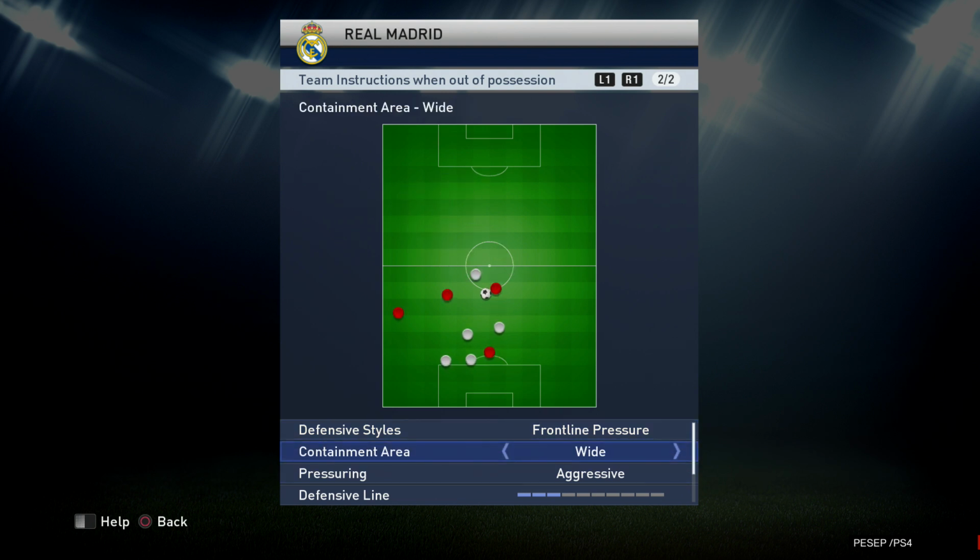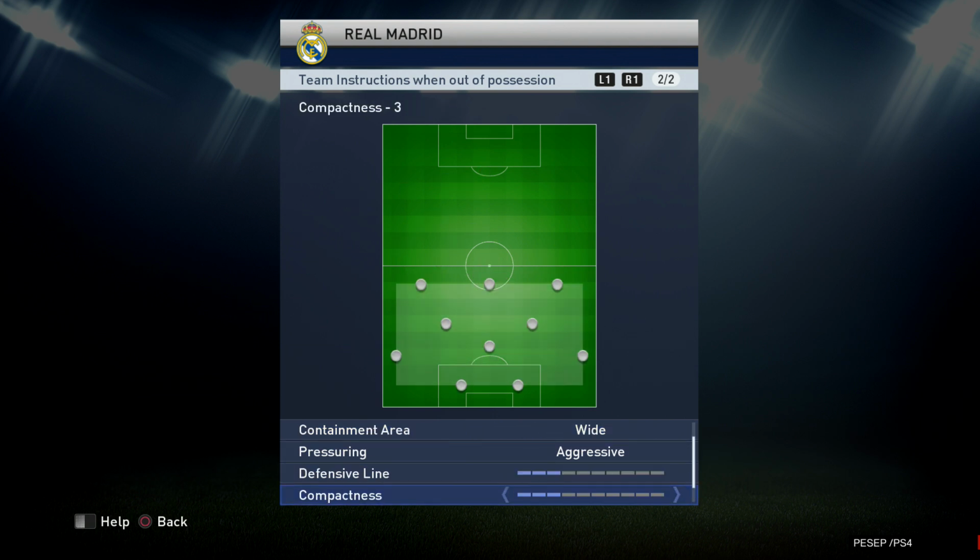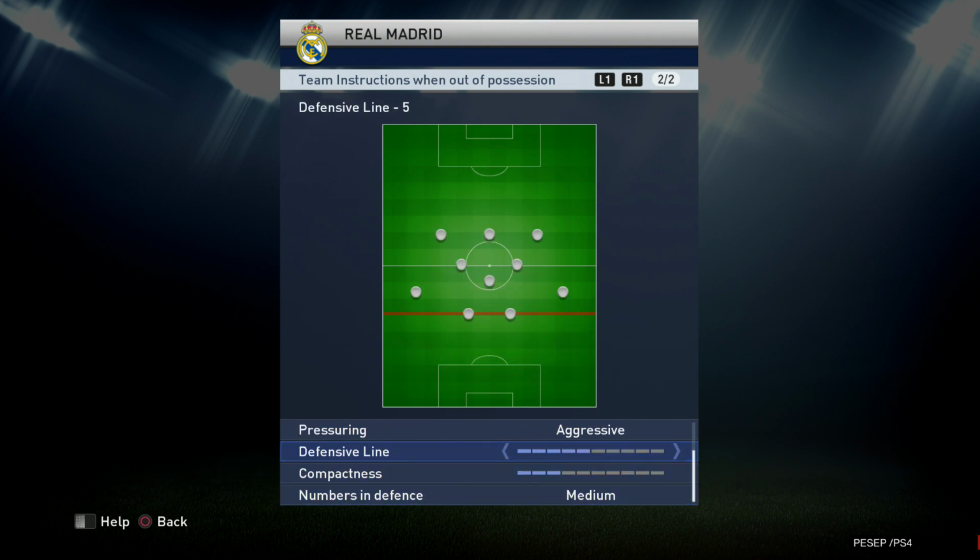Is aggressive, containing area is wide, I would rather contain an area, make it 10 middle, because a lot of people come through the middle and do long balls. But it just depends how good you are defensively. Defensive line, I'm not really bothered about this because I can also flick my left stick and drop my defensive line. That's how I defend in PES, guys.